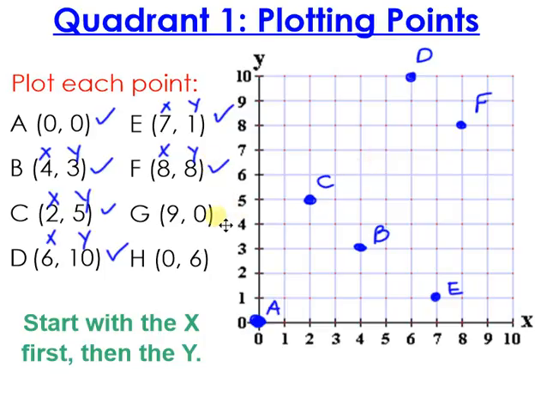All right. So G and H, sometimes students find a little bit tricky because of that 0. This is where it's very important that you're going left to right first, and then you're going up and down second. So my x is 9, so here's my 9, and then I need to go up 0. So it's going to be right here, and that's going to be point G. Then I have (0, 6). So remember, that first 0 is my left or right, so I'm going to stay put, and then I'm going to go up 6. And that's going to be my point H.